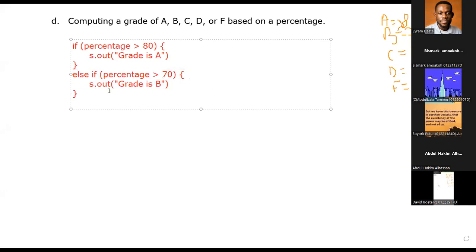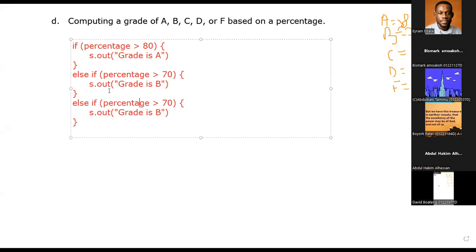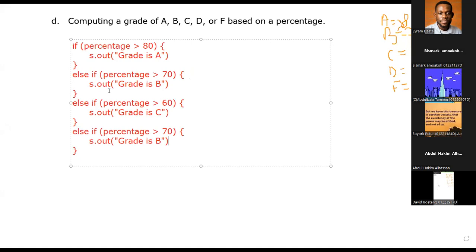Then it goes on again to do for grade C, which is if the percentage score is from 60 to 69, that's greater than 60, then it should print out grade C. Then the next one is saying that if it's greater than 50, it should print out, let's say greater or equal to 50. Let me use greater or equal to for all of them. This should be a D.